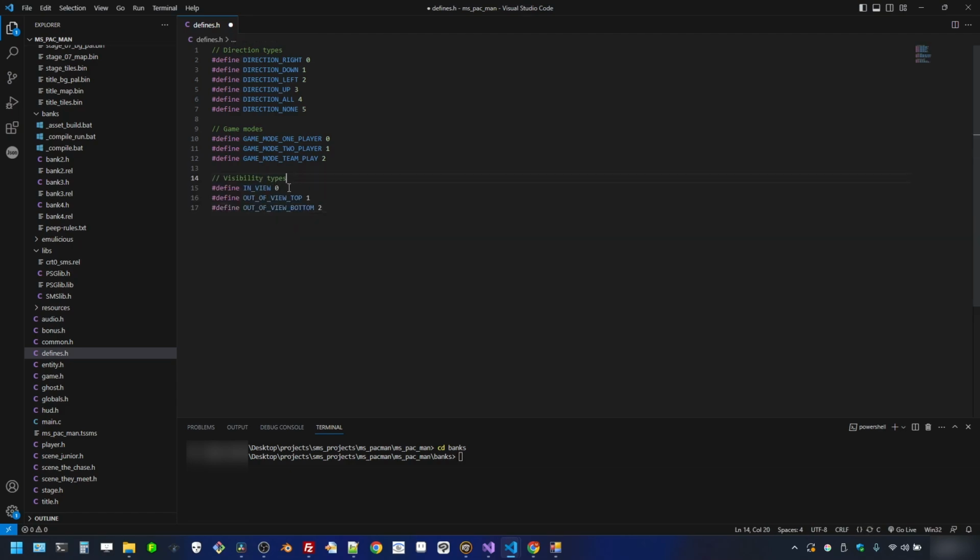There's visibility types, so for all the entities that can move around the screen, if they're off screen, they'll have a marker that shows where they are horizontally on the screen at the bottom or the top. There's 3 different types. Basically, they're in view, they're out of view at the top, or they're out of view at the bottom, and that's what we're keeping track of here. And then we'll change their sprites based off of that information.